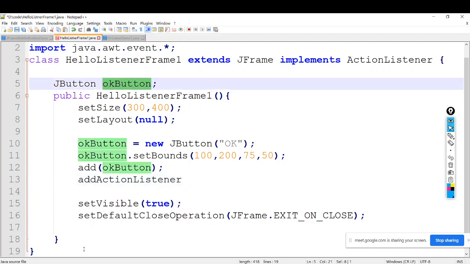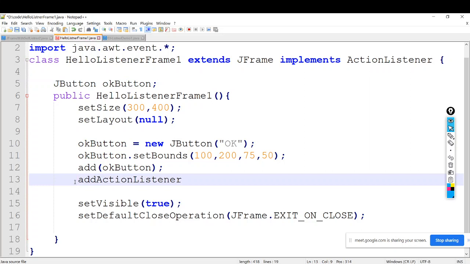OK button. So I am doing it for the OK button, right? OK button dot add action listener. So that means I am adding an action listener to the OK button, right? And what is that listener? The listener is also myself, because I am going to listen to this. So therefore I am going to say this. So this means myself, right? That means if the OK button has any events associated with action events, report it to myself, or this particular class or the object itself.